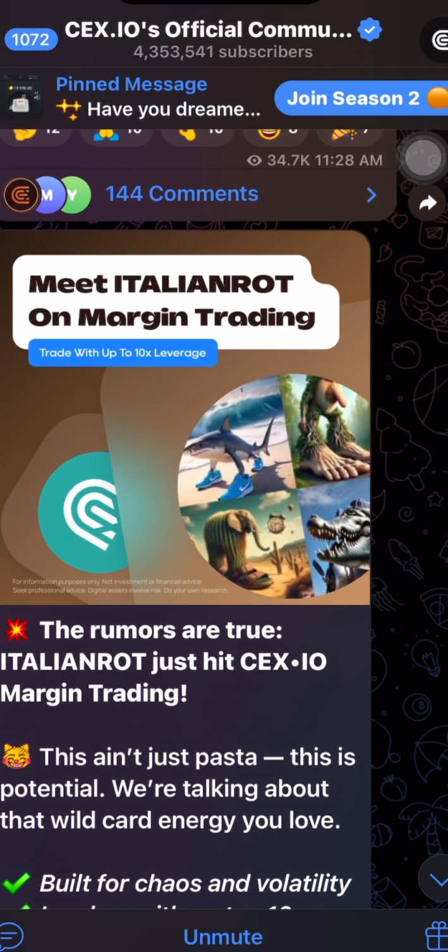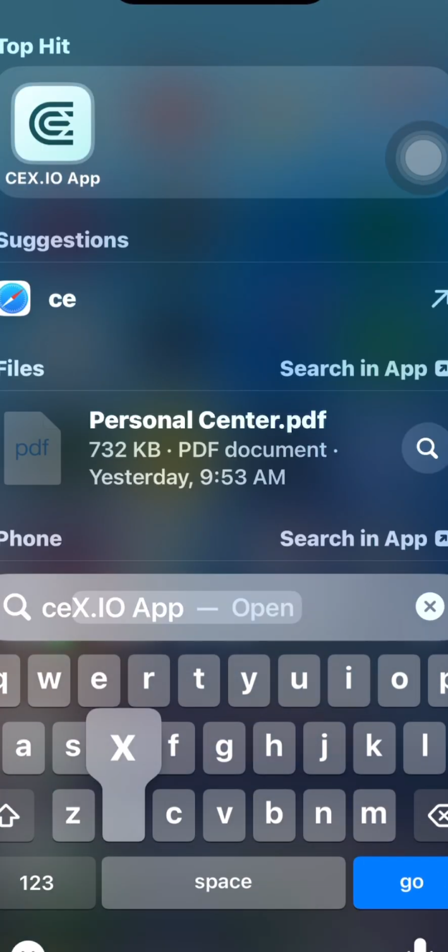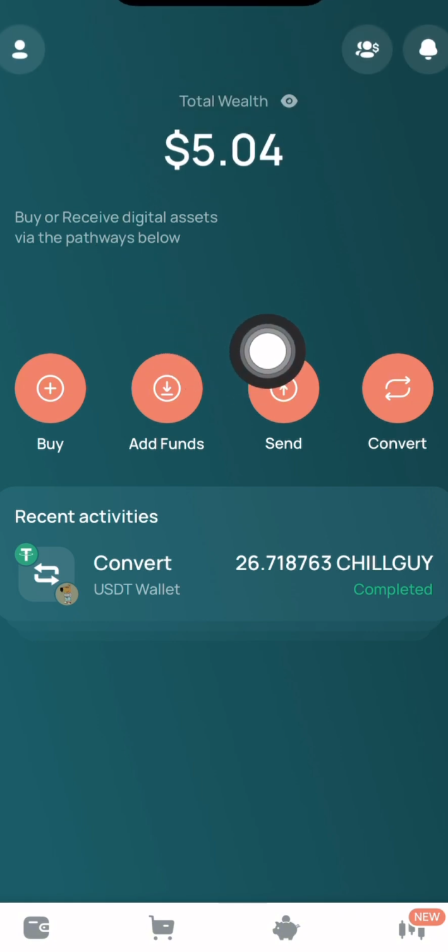Now this is available on the CX.io, and you have up to 10x leverage for you to actually maximize your profit. So this is what you're going to be doing. First of all, you come to your CX.io app right over here, open it up, and then it's going to open up to your own account for you.